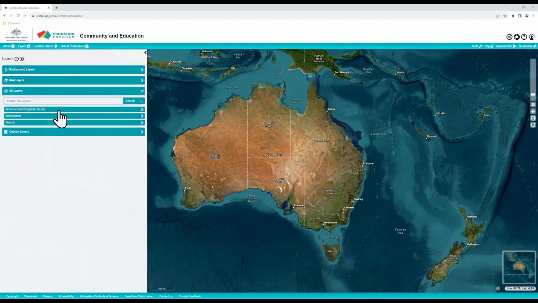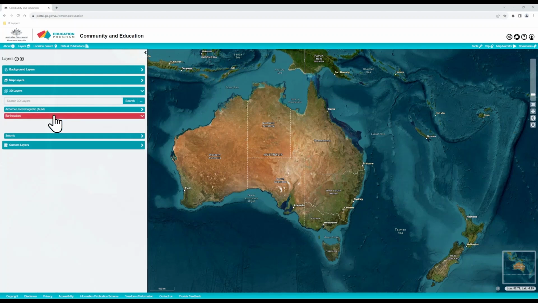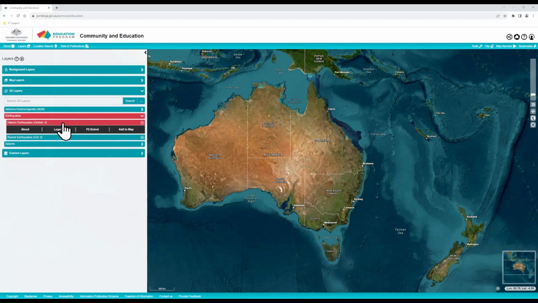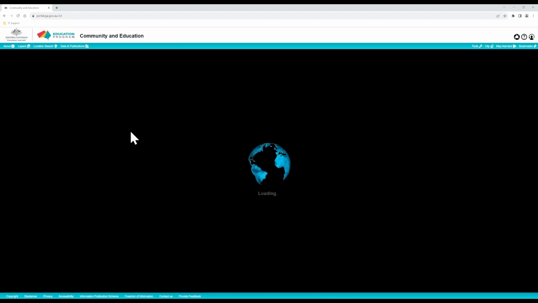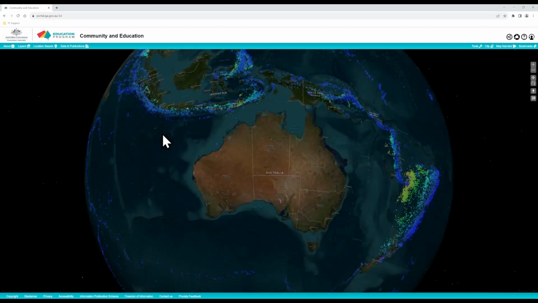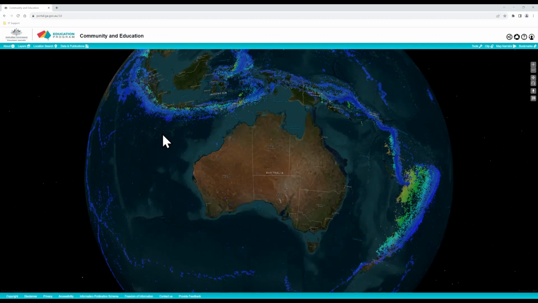Click on Earthquakes and then click on the Historic Earthquakes Global Dataset. Click on the Add to Map button to load the 3D model onto your screen. Note that this may take a moment to load this dataset as it is a large global 3D model.